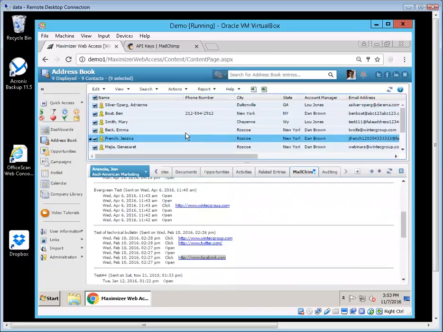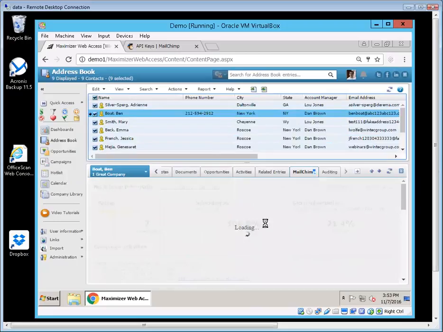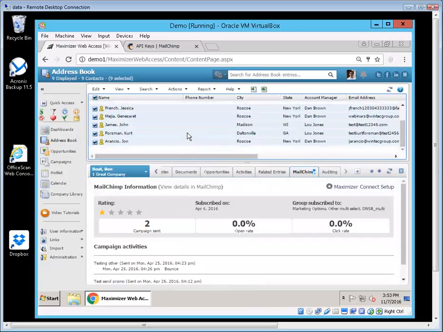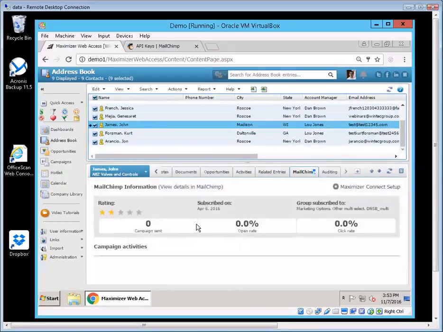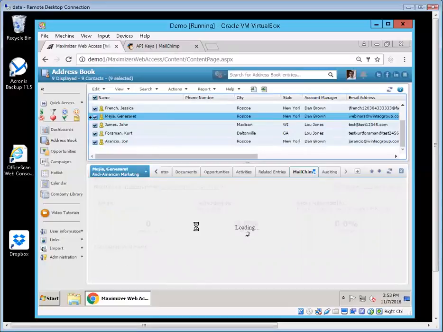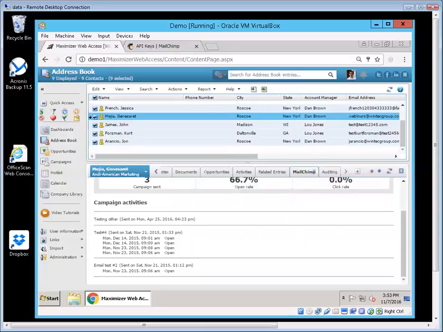So as these mails come out and you do stuff, it watches what you do. And each person that you click on would have a different history. And the MailChimp will update according to who you're on. If you're on a record that doesn't have a MailChimp, it'll say there's nothing on this record. So I've been keeping it sort of at the bottom here because it gives me a better picture of the activity. Here we go. This is a different contact and just opened it.